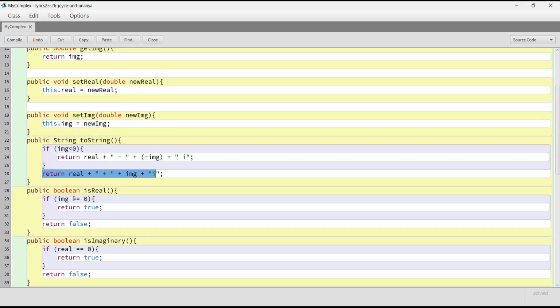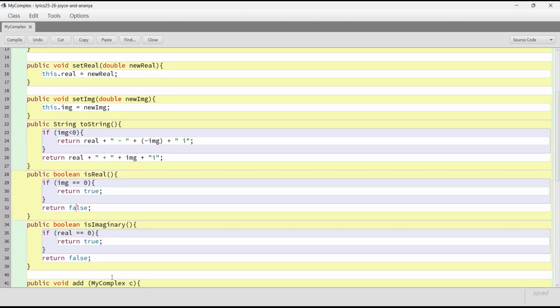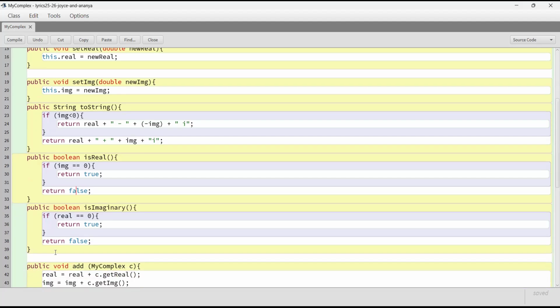What it's doing here is checking if the imaginary number is equal to 0, then it returns true, because if b was 0, then it would become just a, so it would actually be a real number. Otherwise it will just return false. And then basically the same logic for the other one. If the real is 0, it'll return true, that it is imaginary, otherwise just false.